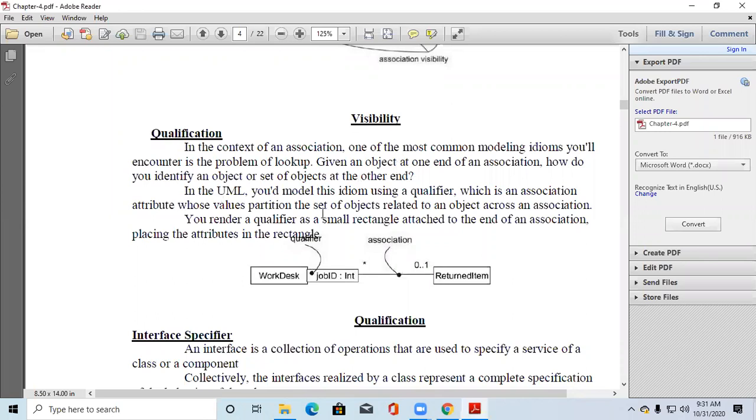In UML, you model this idiom using a qualifier. Here you can see the qualifier. This is the qualifier association, which is an association attribute whose values partition the set of objects related to an object across an association. We can render this qualifier as a small rectangle. Here you can see this is the qualifier.